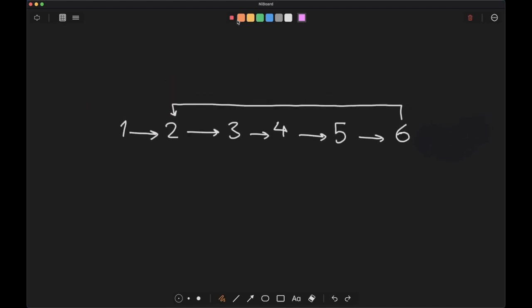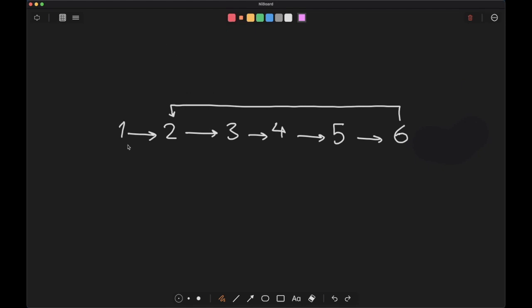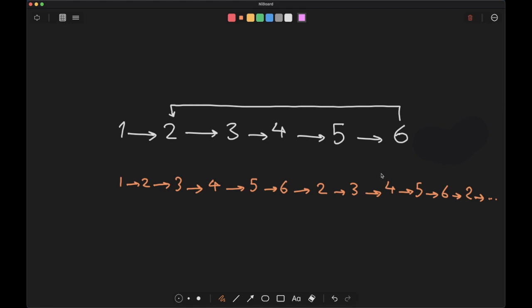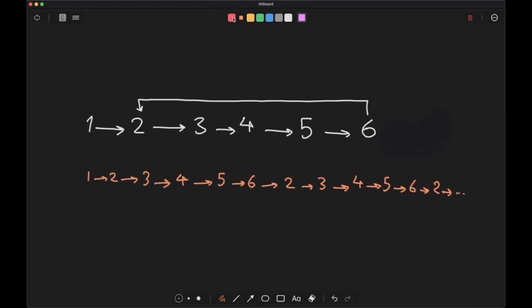Okay, so suppose this is our linked list. Now, if we traverse through this linked list, it would be like this. So we will read the value of 1, then we will read the value of 2, then 3, then 4, then 5, then 6, and then we'll come back to 2, then 3, then 4, then 5, then 6, then 2, and so on, right? So this will be the output that we get if we traverse through everything and print them out to the console.